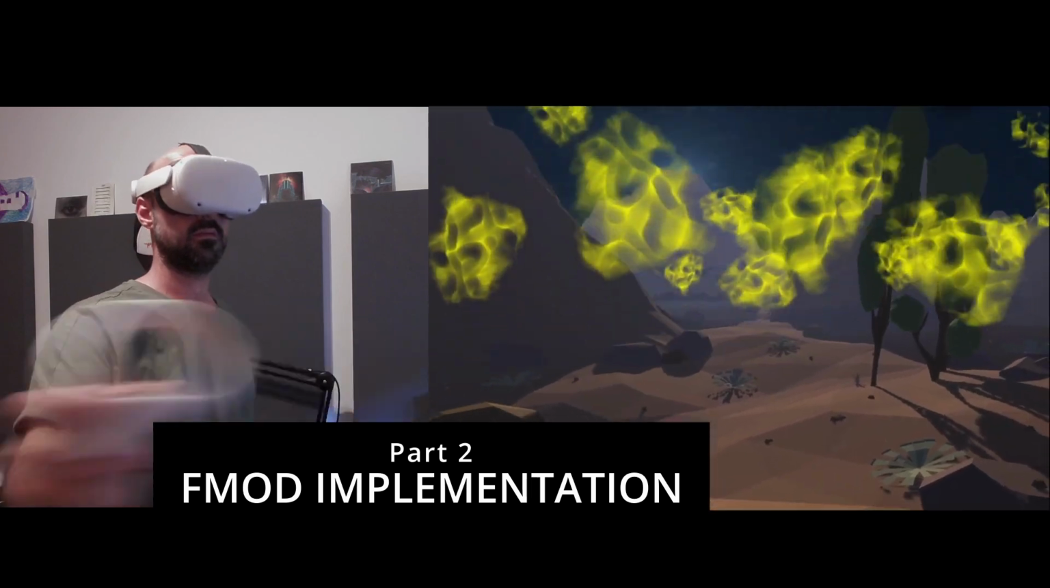All right, to the next step. Now that we have these 3 audio files prepared, we can import them into FMOD and start configuring the project in a way that will be ready to receive parameters from Unity and manipulate the audio assets accordingly. So let's dive into that.